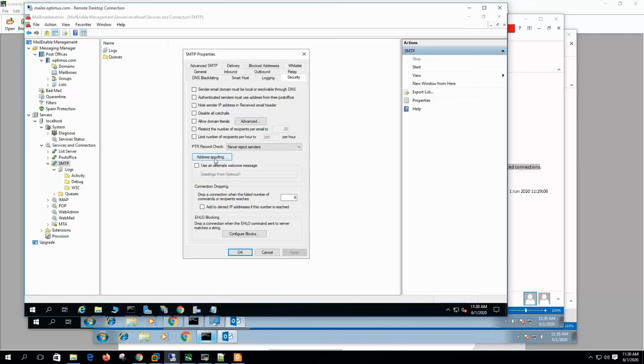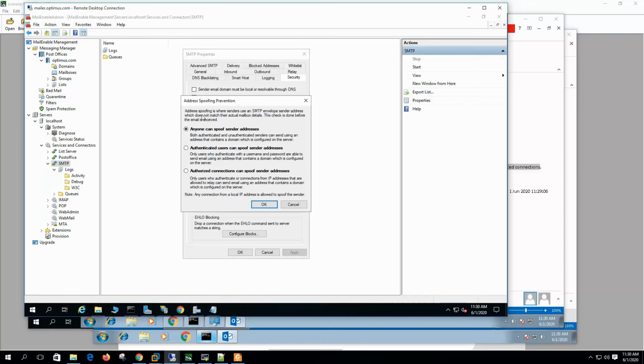On the next option, address spoofing. It says that address spoofing is where the sender uses an SMTP envelope sender address which does not match their actual mailbox details. So the first option says anyone can spoof sender address. Both authenticated and unauthenticated senders can send using an address that contains a domain which is configured. Authenticated users can spoof sender address. Only users who authenticate with a username and password are able to send email. So this is the best option. We are not allowing anyone to spoof sender address.